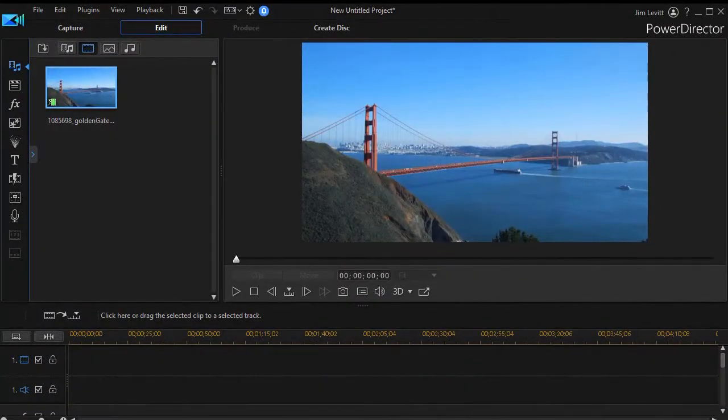In this tutorial in CyberLink PowerDirector, we'd like to show you how to apply a Ken Burns style of pan and zoom effect not to a still image, but to a video clip. This comes as a request of one of my subscribers.